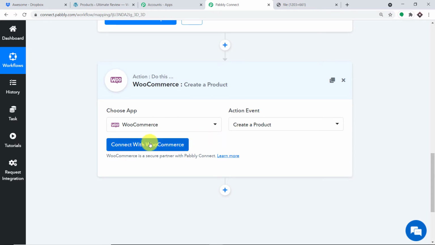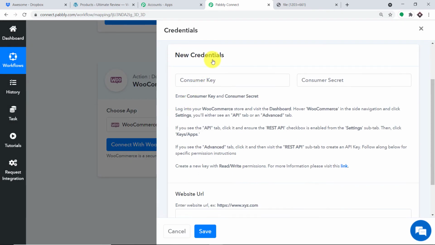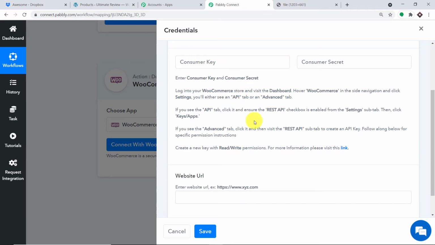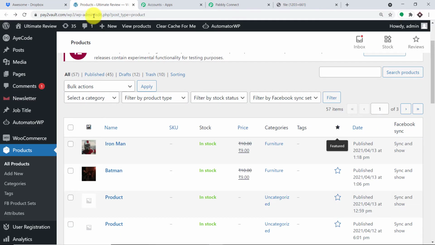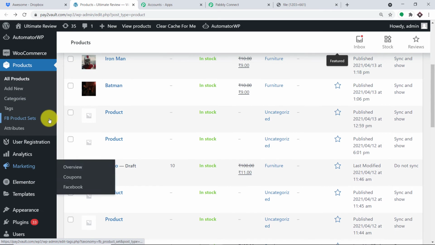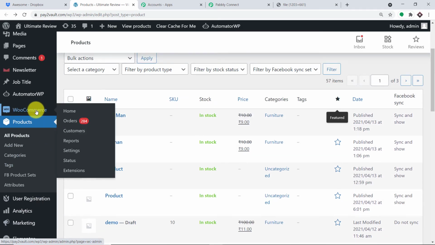So let me click on connect with WooCommerce. As you can see in the new credentials, we have to enter the consumer key, the consumer secret, as well as the website URL. To get all these details, let's visit WooCommerce. So this is my WooCommerce account, and this is our WooCommerce plugin, already installed.